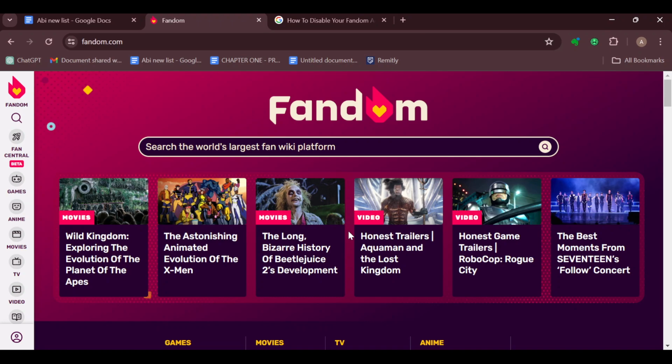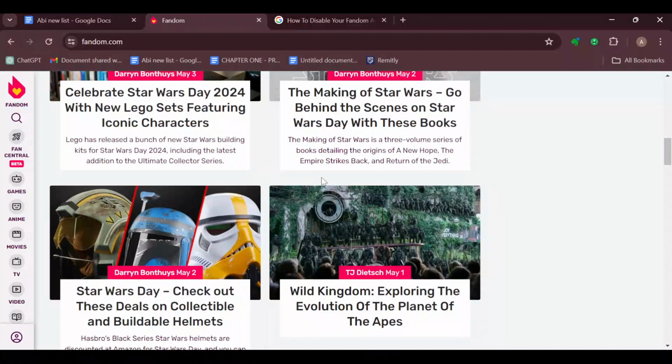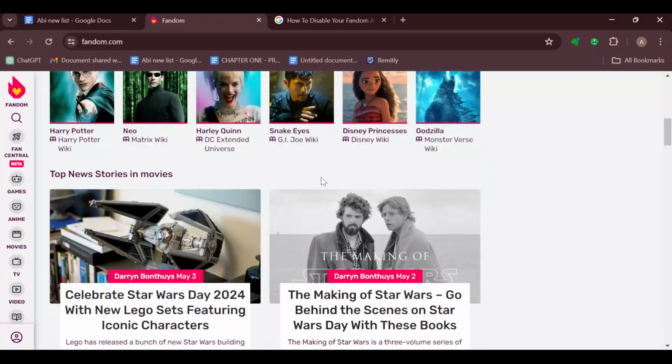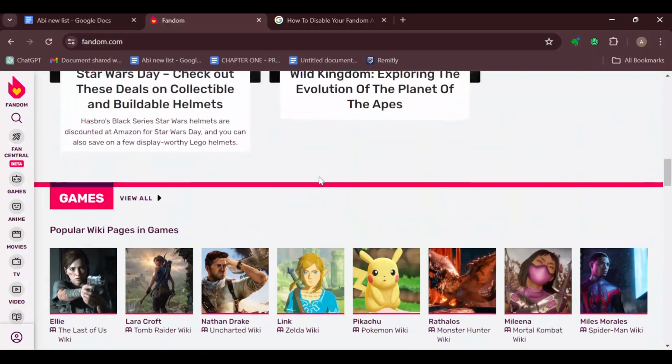In this tutorial, I will show you how you can disable Fandom accounts, and here is how to go about it. The first step is to log in to your Fandom account just like I have done here. And then on this page, you can see several wiki pages that you can explore.